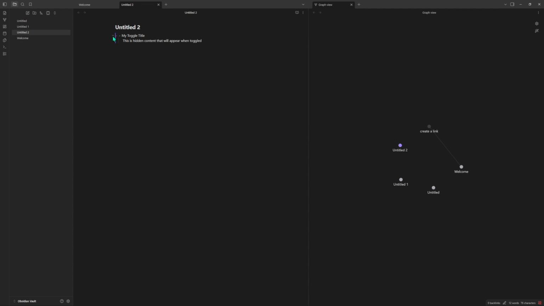That's all there is to it. Open your note, type the greater than symbol and a space plus your title, indent the details underneath, and use the triangle to open and close. Practice it once or twice and it will feel natural.